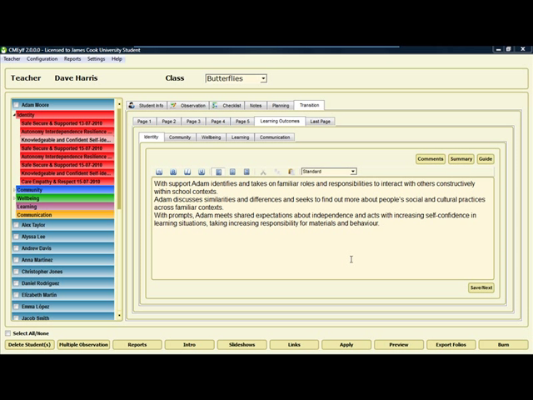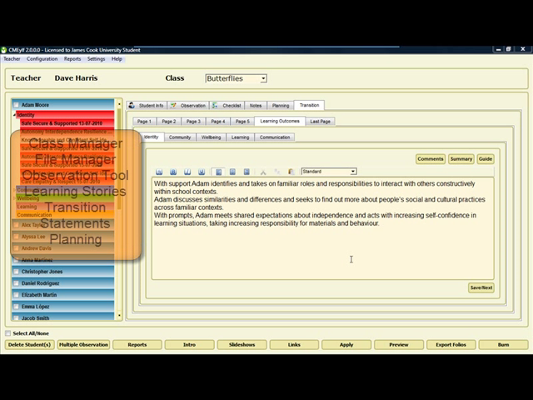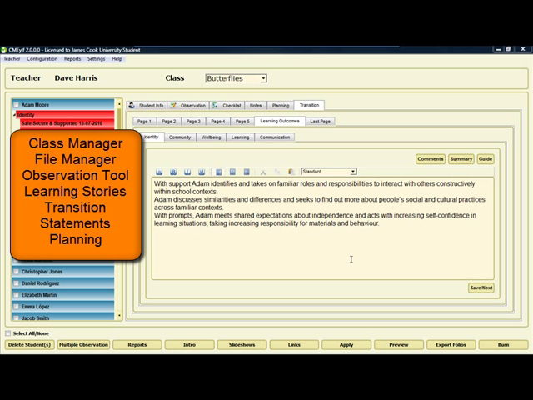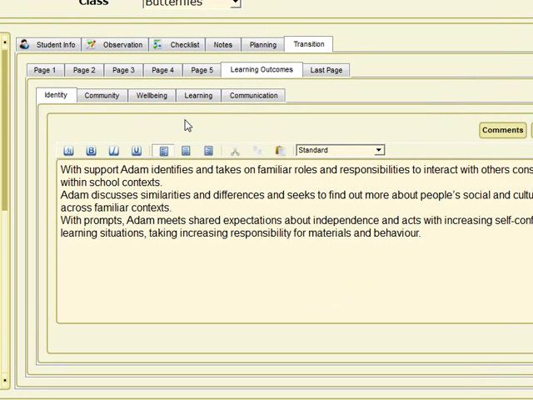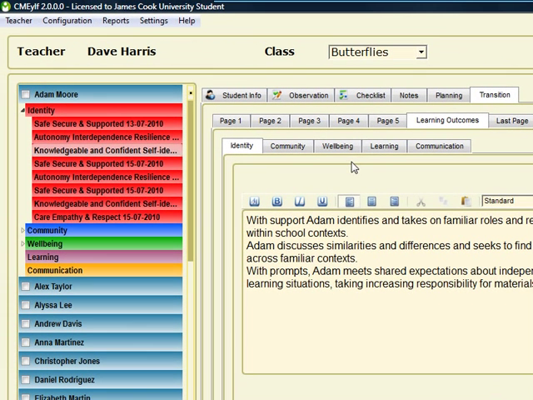So just to summarize, the main features of ClassMon are that it is a class manager, a file manager, an observation recorder, a tool for creating learning stories, a tool to assist you writing transition statements, and a tool for planning. There are many other features that I haven't shown you here, but you will learn as you start to use ClassMon. What you need to remember is that even though this does so much, it is only doing it from the one set of observations. So you're only recording a small amount of information, and you're using that information in different ways. So it means less work, but more efficient use of that data that you do record.